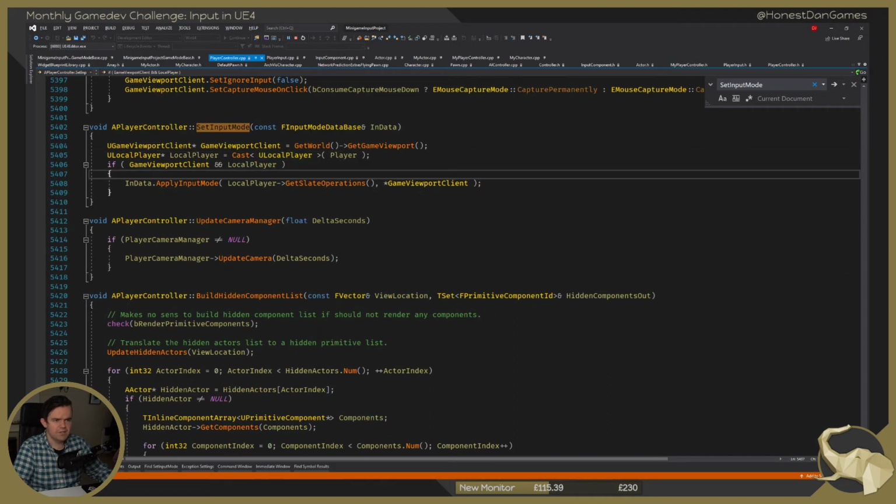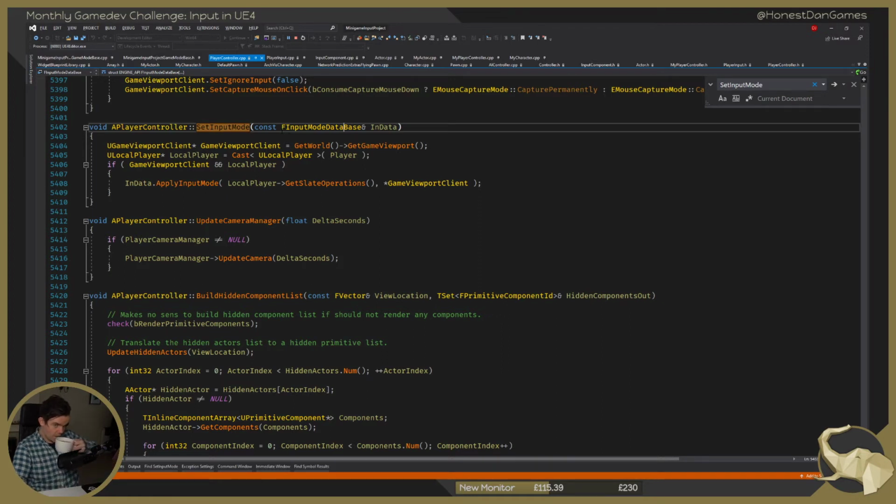So this must derive, this is the base, and so you have the different ones for whether it's UI only or whatever it may be. And then what it does depends on whether it was UI, game, or UI and game. That's my current interpretation of it.